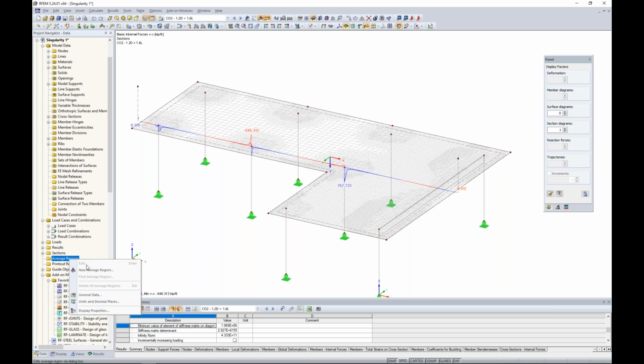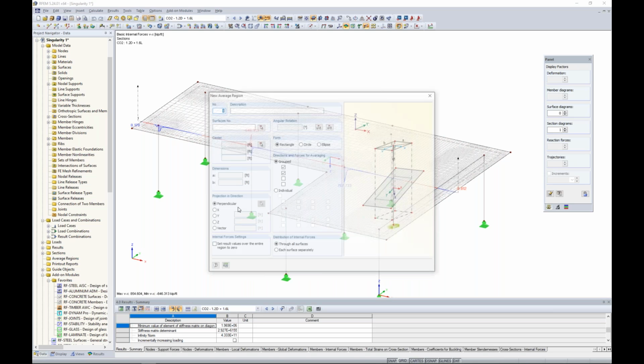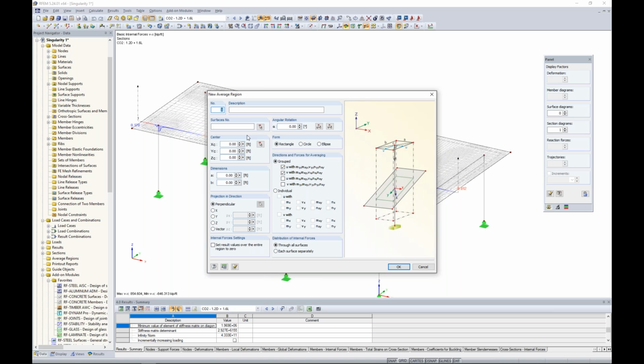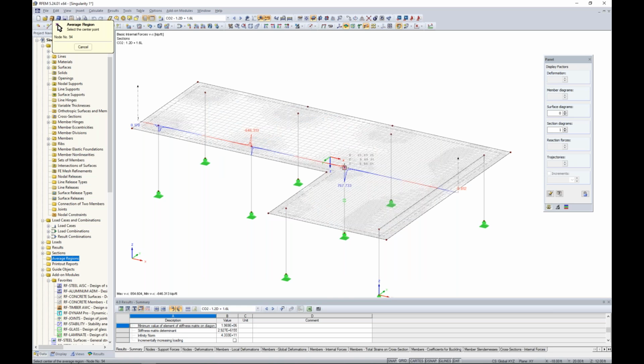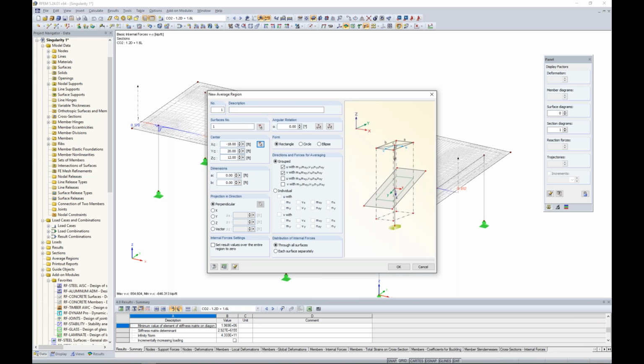And we right click on the average region to create a new definition type. So as I was saying, exactly as it sounds, it's going to average out these internal forces over a set dimension. Now we can choose here the surface we'd like to apply it to. So it'll just be surface number 1, so only one surface here. I'm going to place the average region at the top of this column, so I graphically selected it. We choose the shape, so it can be a rectangle here.